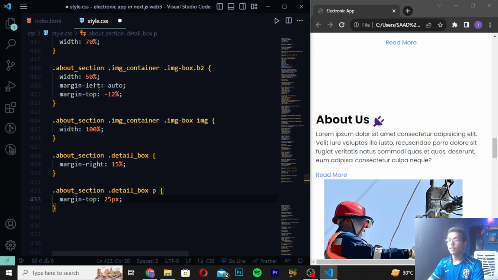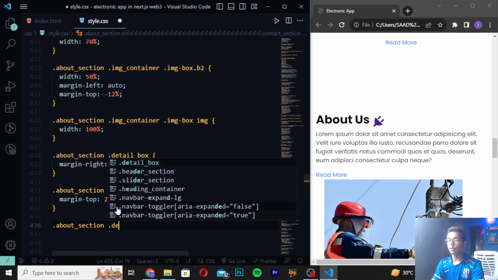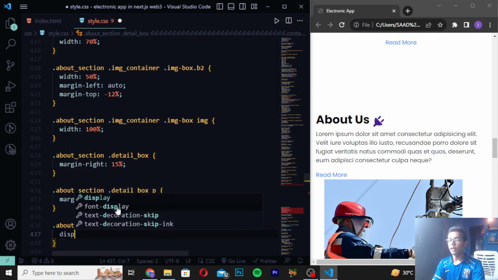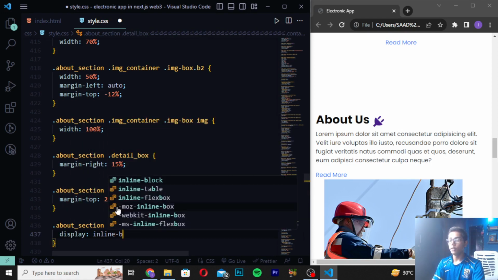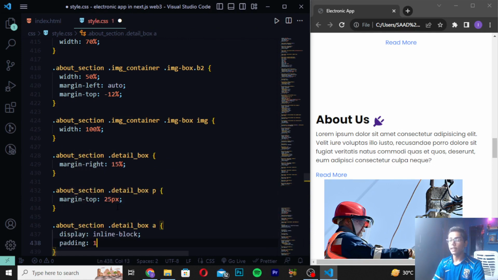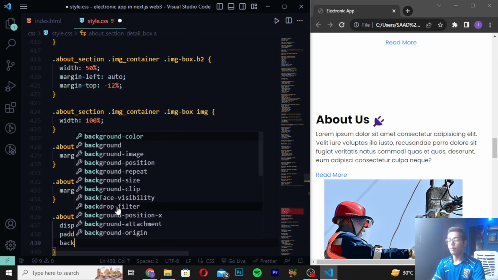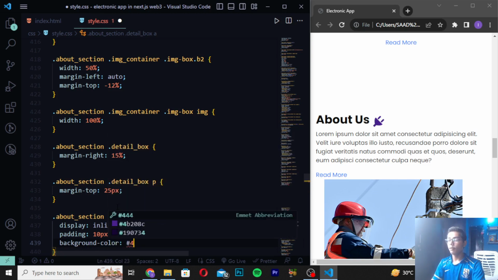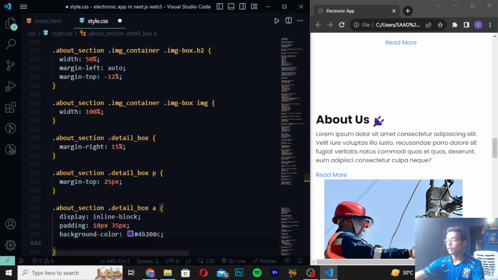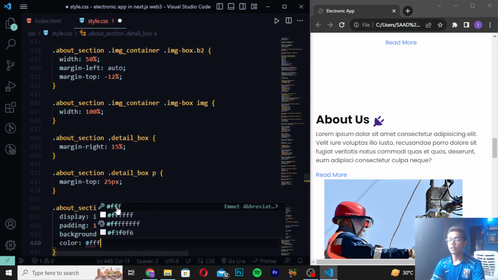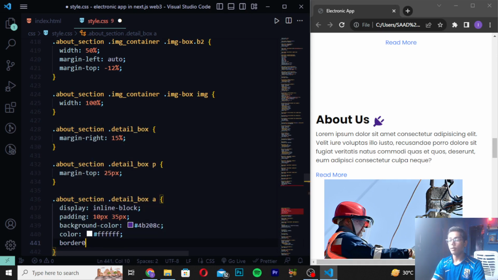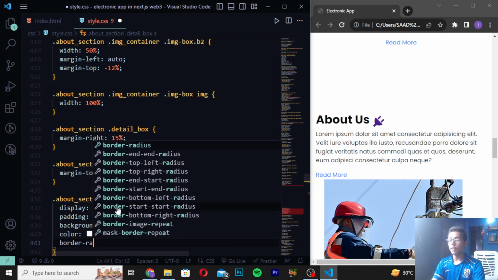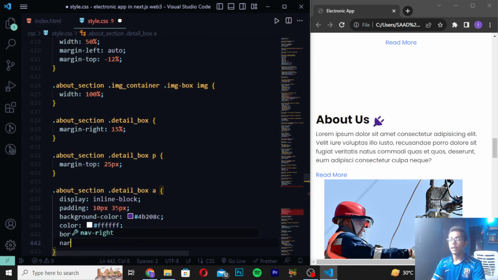So after writing this tag, you have to now move down, create about_section, and I will be writing here detail box. So here I will be creating a tag and write here display inline block. So here I will be writing padding as 10 pixel and 35 pixel, and write here background color as well, in which I will be writing 4B208C. Now after writing this tag, you have to write here color of the text should be white simply, and I will be writing here border radius as 5 pixel, and write here margin as 25 pixel 0, 45 pixel 0.